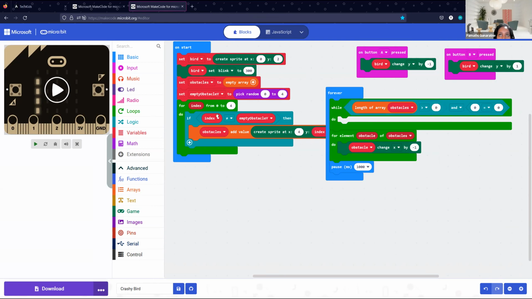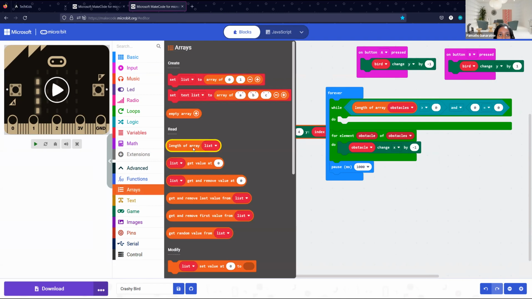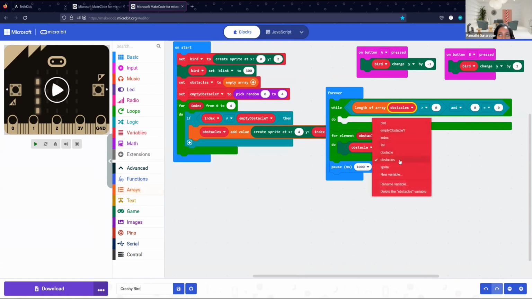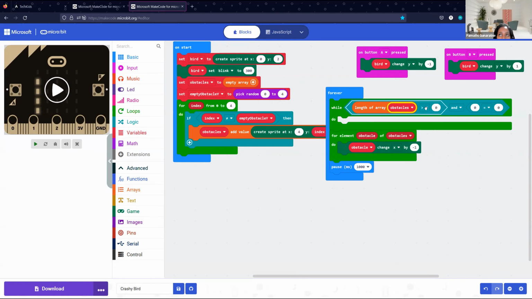Please do up to this point. Length of array, I took it from the arrays section, and then I changed the list to obstacles. And again, from this drop down, I changed the comparison to greater than symbol. And 0, you can leave it as 0. Please do up to that.